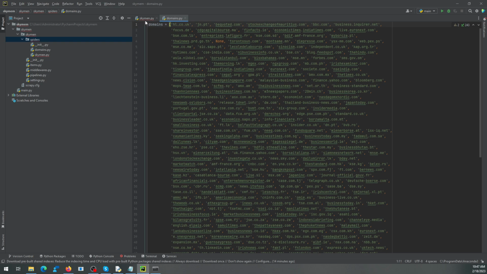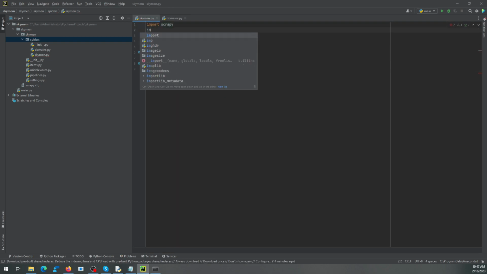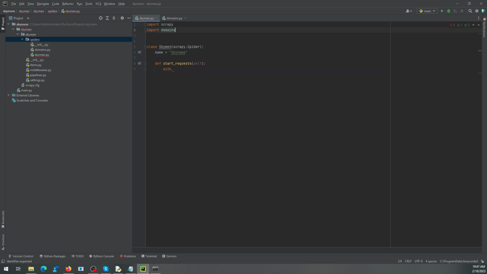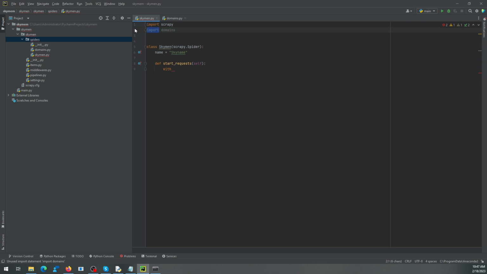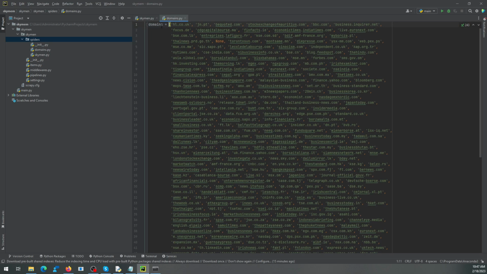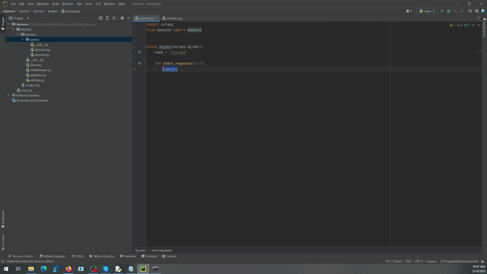So what you have to do is just import domain, and you get the list. Maybe from domain, you import domain. You import this variable from this program of domains. All right. Now basically we have the domain. We don't have to open the file. We just use the variable the way we like.